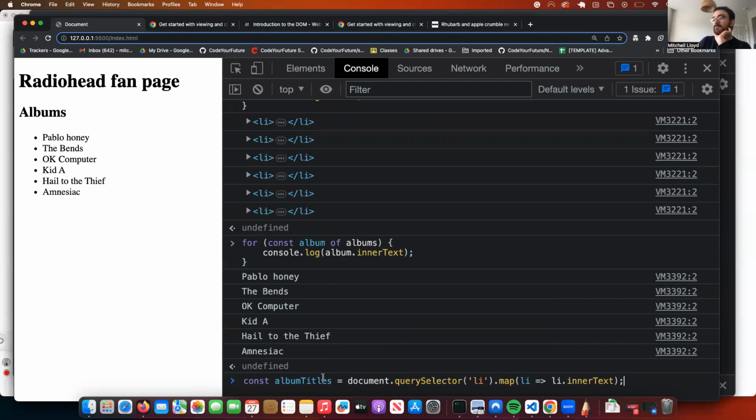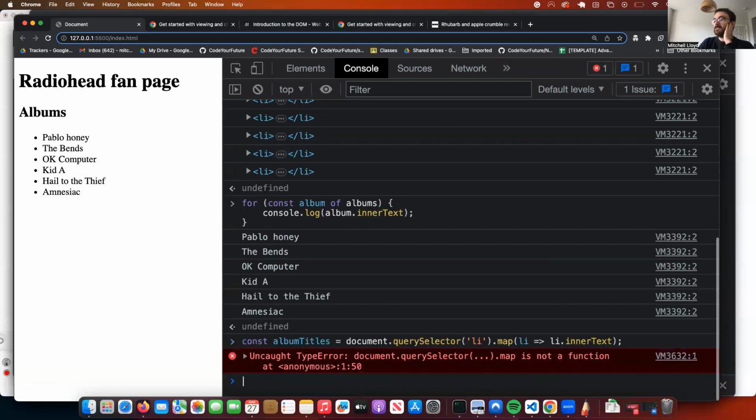We're creating a new variable called album titles, and we're assigning it to be: go fetch the list items for me, please. Go map through them, and for every li that you have, return li.innerText. Cool, interesting. We're getting a type error here: document.querySelector.map is not a function. So we're going to see how we can resolve that in the next video. Okay, see you very shortly.